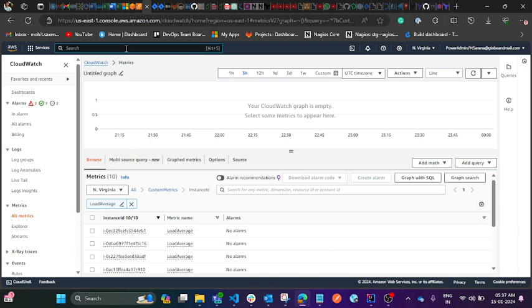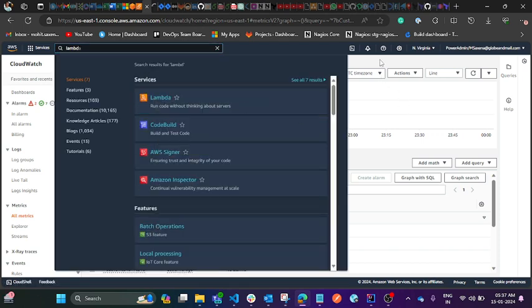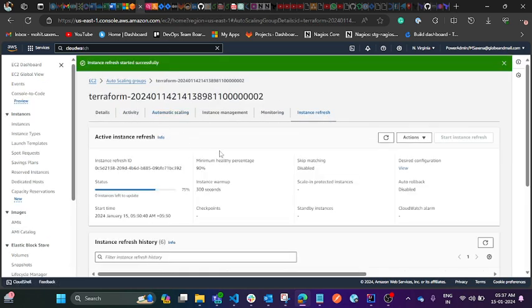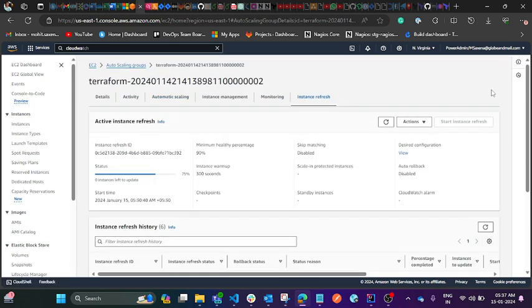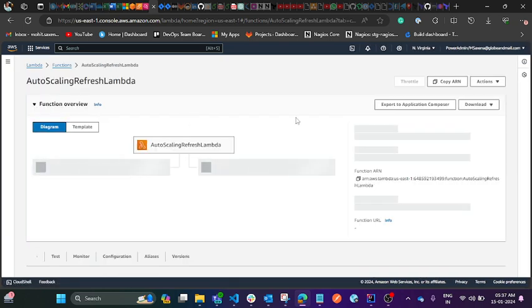So what the lambda is doing is basically refreshing this auto scaling group. This refresh feature is not available, in order to trigger it there is no option for that using Terraform. So I had to create a custom lambda for that. So this is the lambda.